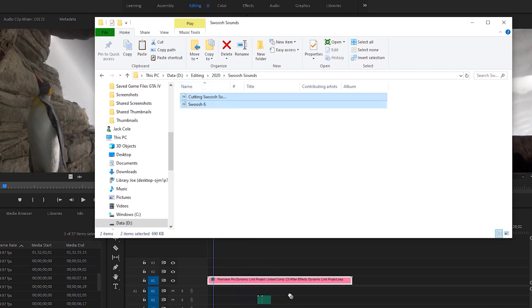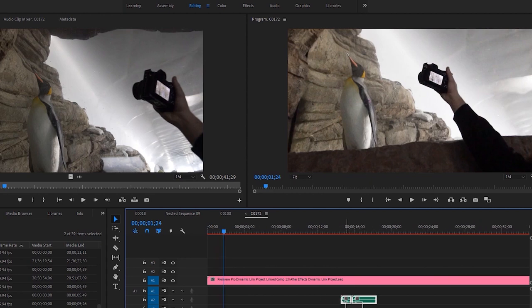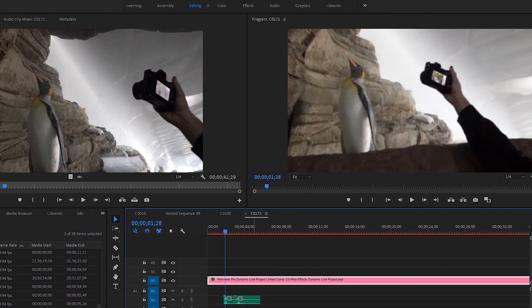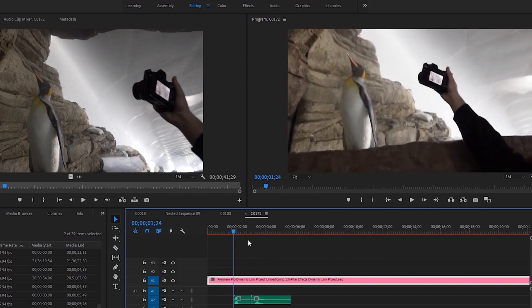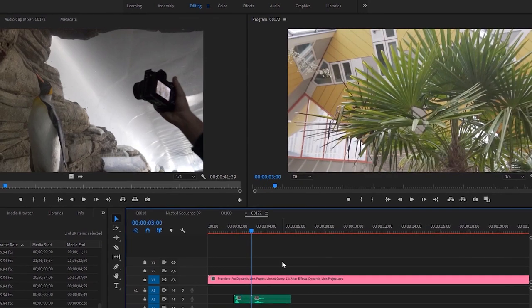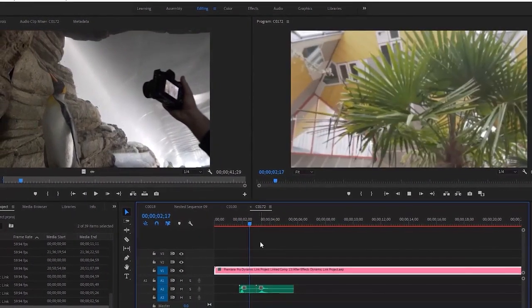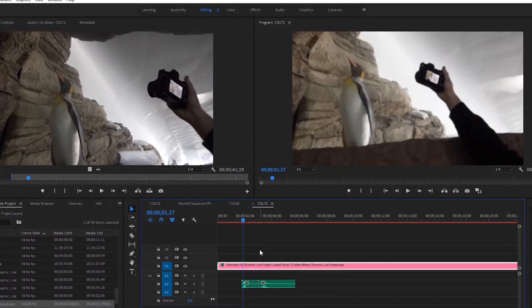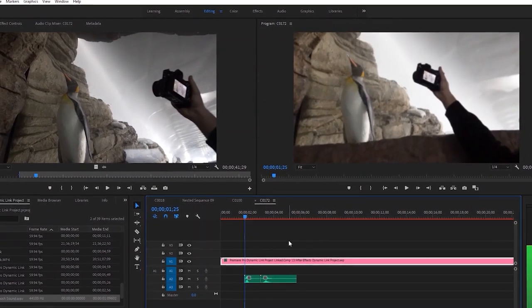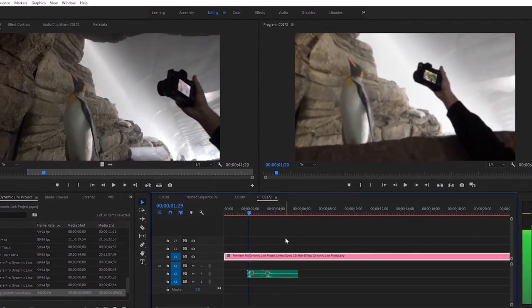So I'm going to drag and drop both of these sound effects in. And I'm just going to drag and drop them over here. And what I want to do is first off, let's listen to them. So here's number one. And then here's number two. So what I'm thinking is this one is the sound effect for the screen actually disappearing first off.